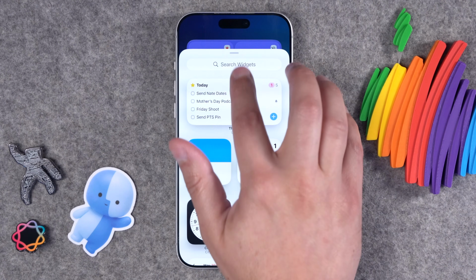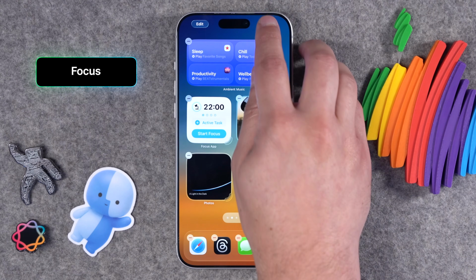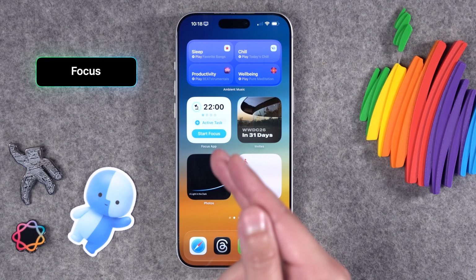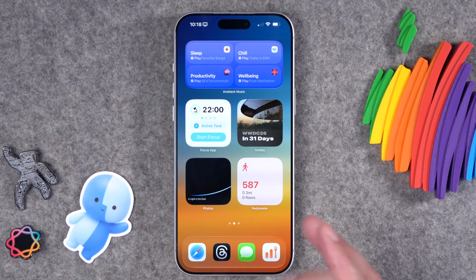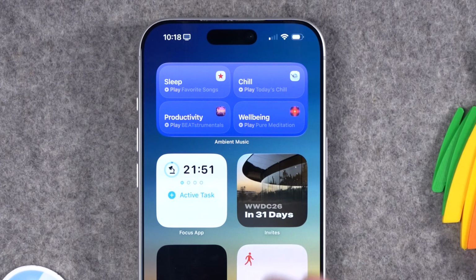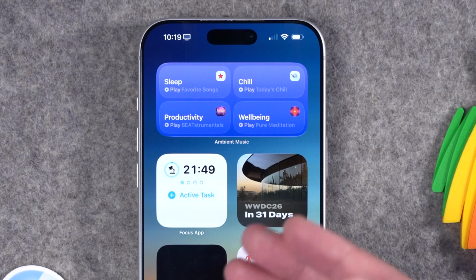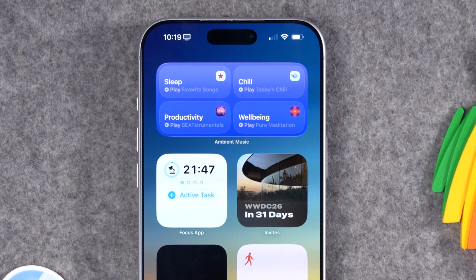Next, if you'd like to set timers for productivity or just to keep track of how long you've been working on something, the Focus app has a great widget that's interactive. Right here on the home screen, I can start a focus session with some of the pre-made timers, and then you'll actually see that timer counting down live right here on the widget. You don't even have to go into the app.